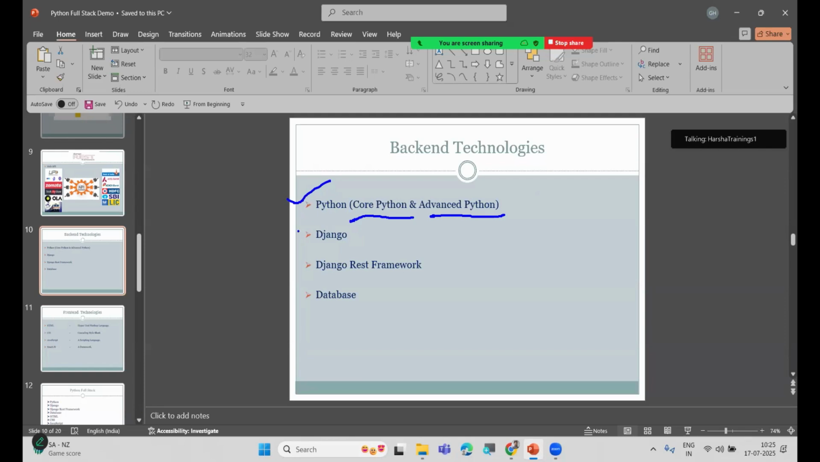Because sometimes in the interview they will ask, do you know any data science related libraries? Then you can say the answer, something you can talk about that. So for that purpose, we will discuss some additionally. Next, backend technologies: Django, then Django REST framework, and also database. All these come under the backend.